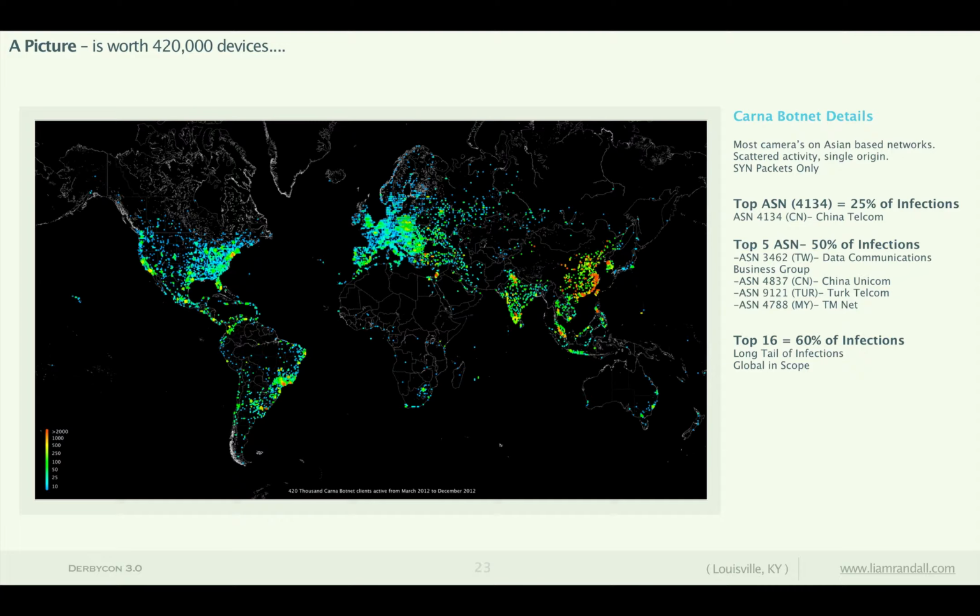So 25% of these infections were on one single network, and that would be this big red area you can see over here in China. They were connected to China Telecom. And if you count the top 5 ASNs that the cameras were connected to, that accounted for approximately 50% of these cameras, or 210,000 devices. And these were primarily Asian ISPs, with the exception of Turk Telecom here, another hotspot of inexpensive Chinese cameras.